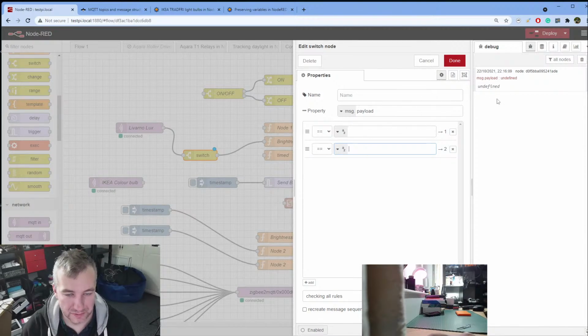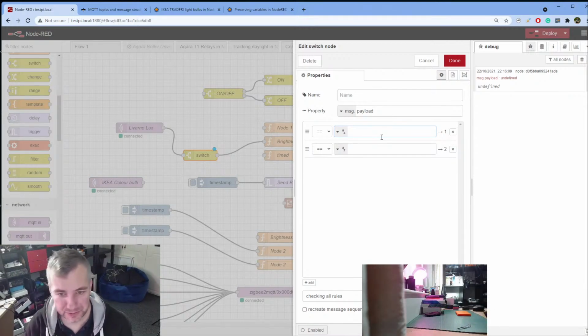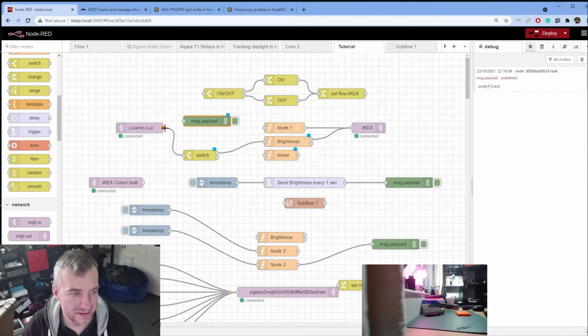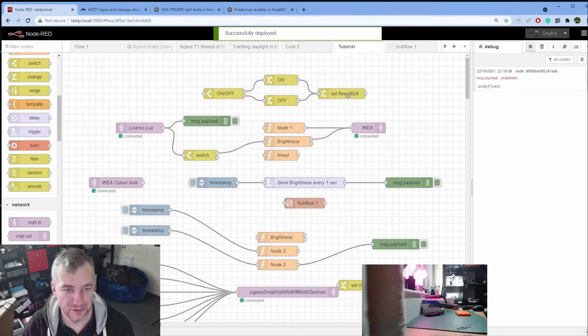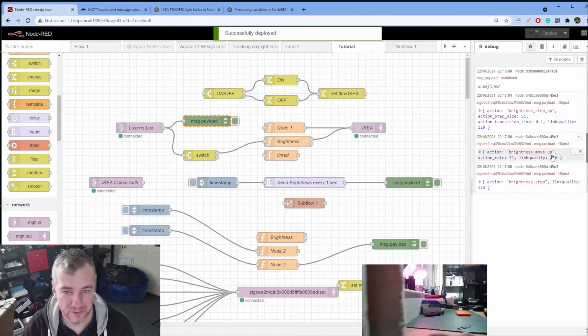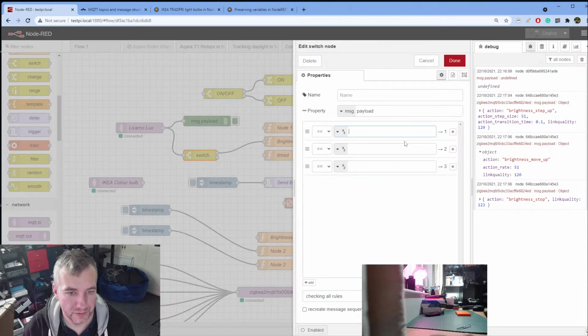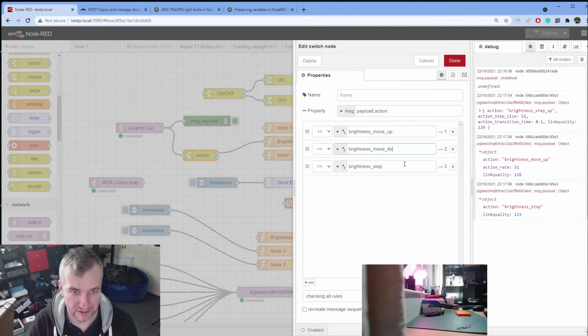Now, first action. What was it called? Do you remember, guys? What was it called when the brightness is pressed up? Let's quickly add it. Very quickly. So we have a move up, brightness move up. Excellent. So that's going to be action. So we have a payload action, brightness move up. Then we have a brightness stop. That's our third action. Wrong copy. So a third action, and that's going to be probably down.